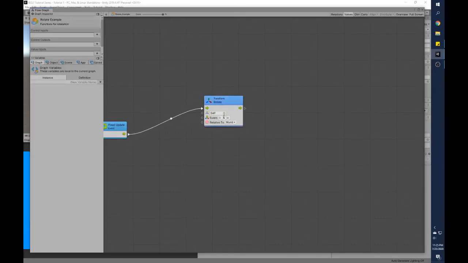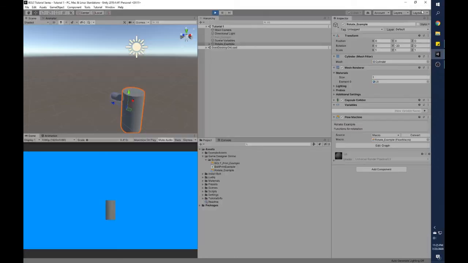The good thing about Bolt is that we can change anything in runtime, and we've done just that. So now it's going to rotate on the opposite side. And that's the tutorial. Thank you very much for watching.